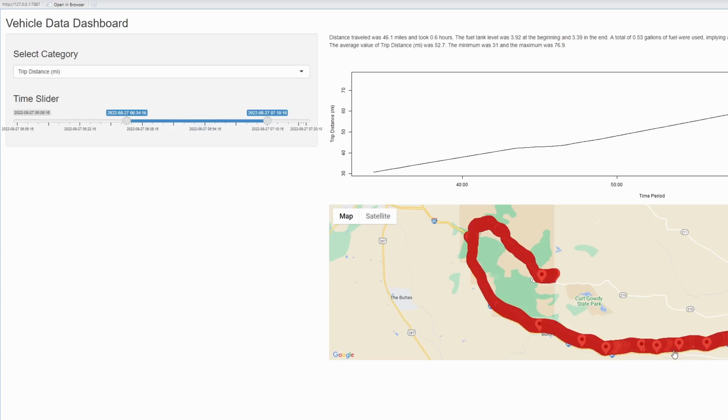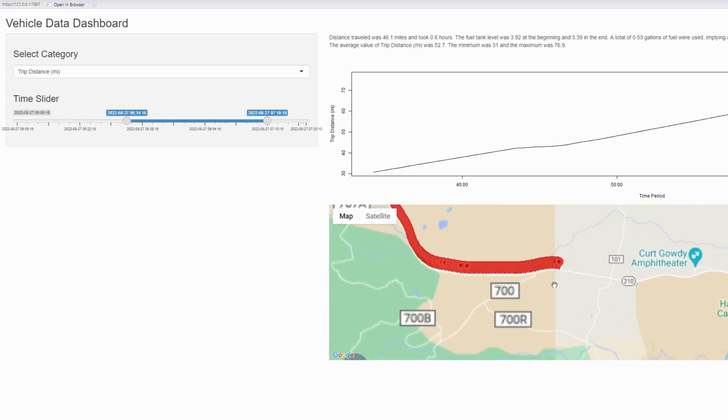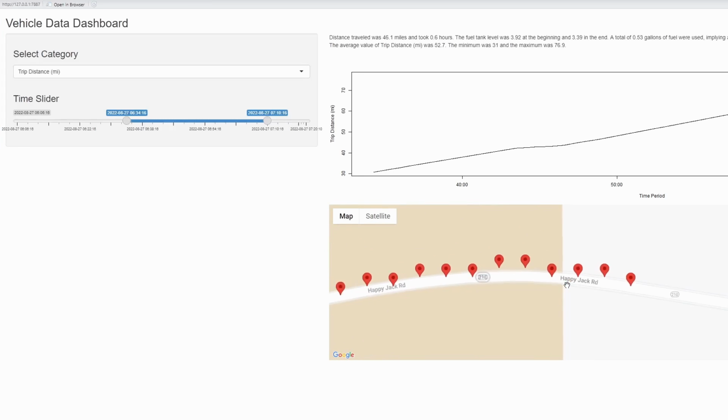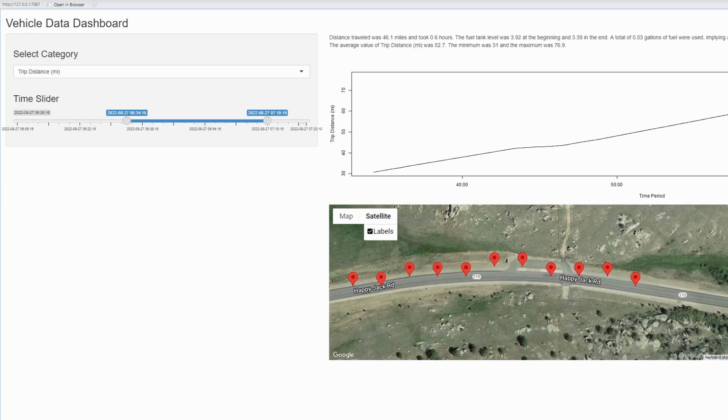What's going on here is I need to cut down the number of pins. I'm giving it way too many pins and let me demonstrate why. Let's scroll in. Yeah, these pins are not very far apart. Let's see here. If we click on satellite, maybe it'll give. I'm looking for an index to show how far a mile is, but there's too many pins because of the sampling rate of the data coming out of the car, right?